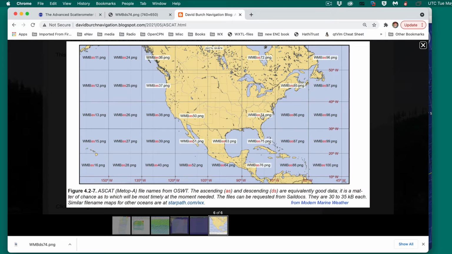And it looks like we want this one right here, which is the ascending. You notice it's AS, that's the ascending. So that's the file WMBAS74 PNG. And notice that it's going roughly from 30 to 40. So the bottom's 30, the top's 40. The left is 90 west, and the right is 75 west. Now I think that's enough to do it.